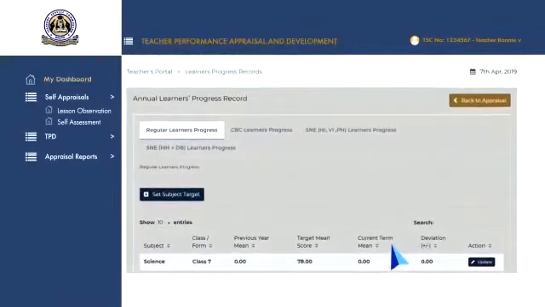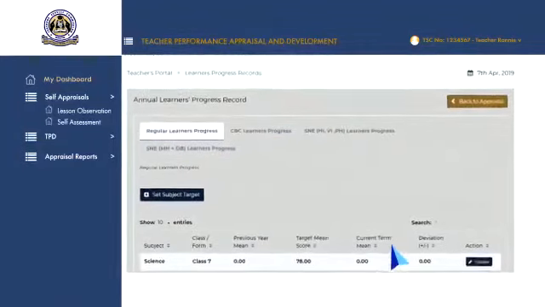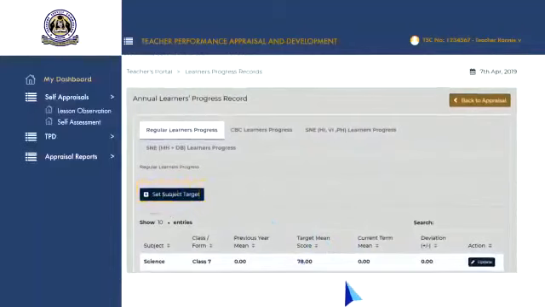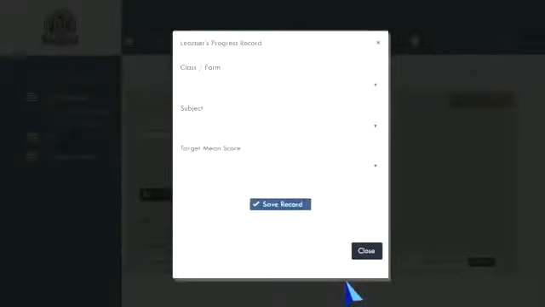Select the type of learner's progress you are assessing, for example, regular, competence-based curriculum or special needs learner's progress. Select Set Subject Target to open a pop-up dialog to add a learner's progress record. Select the class, subject and the target mean score. Click Save Record button to add the records.